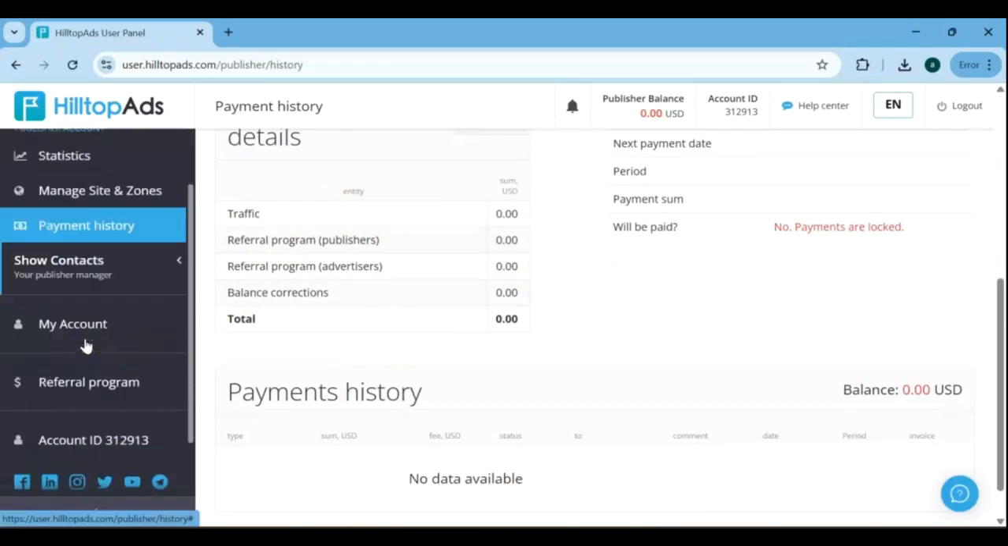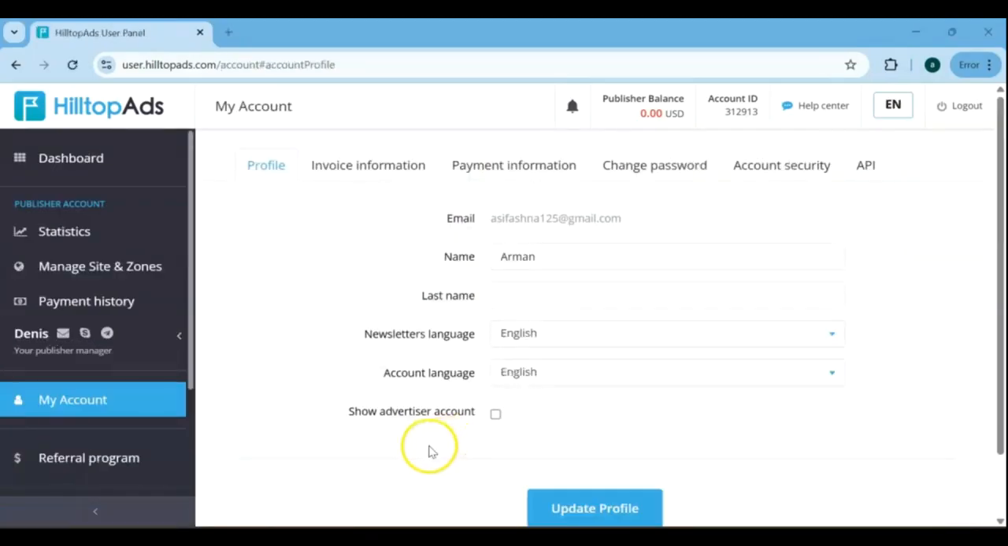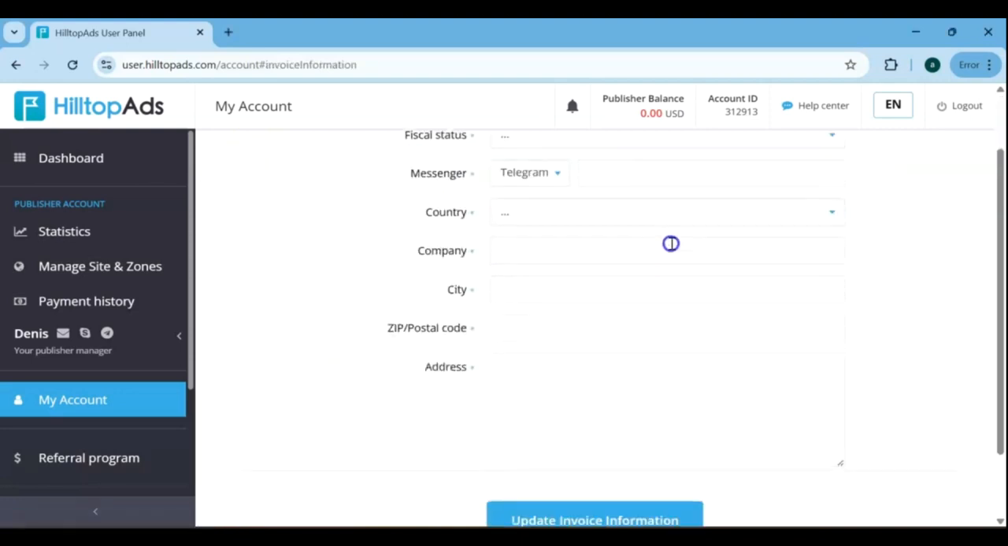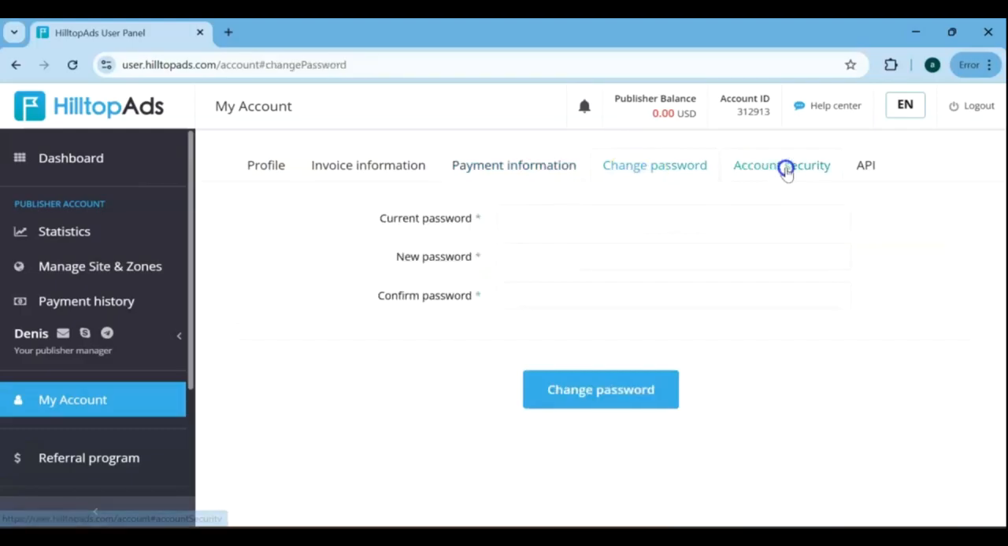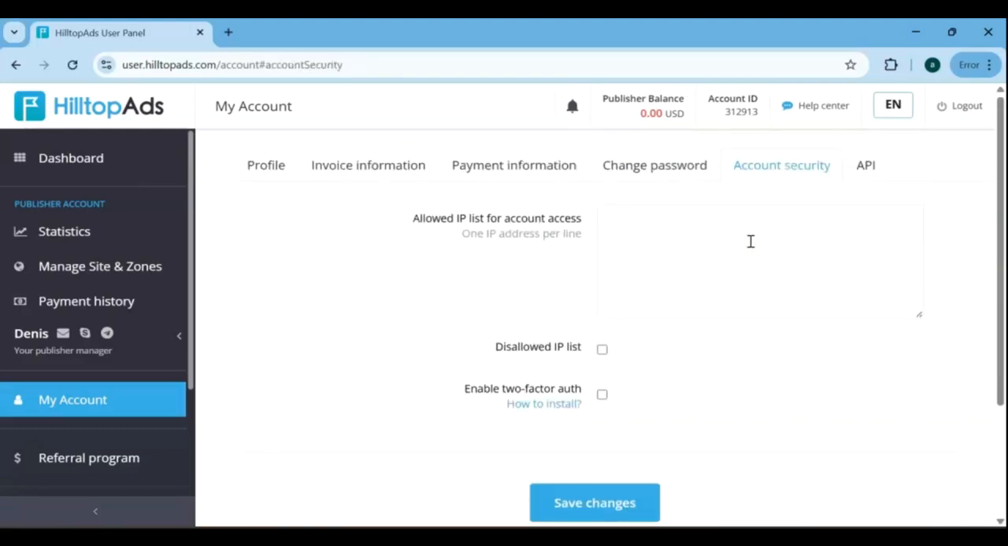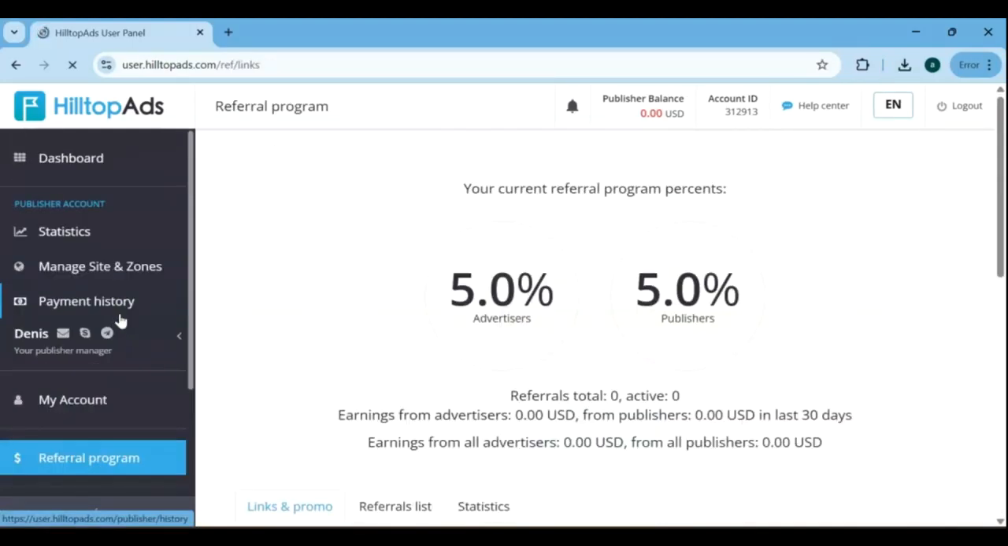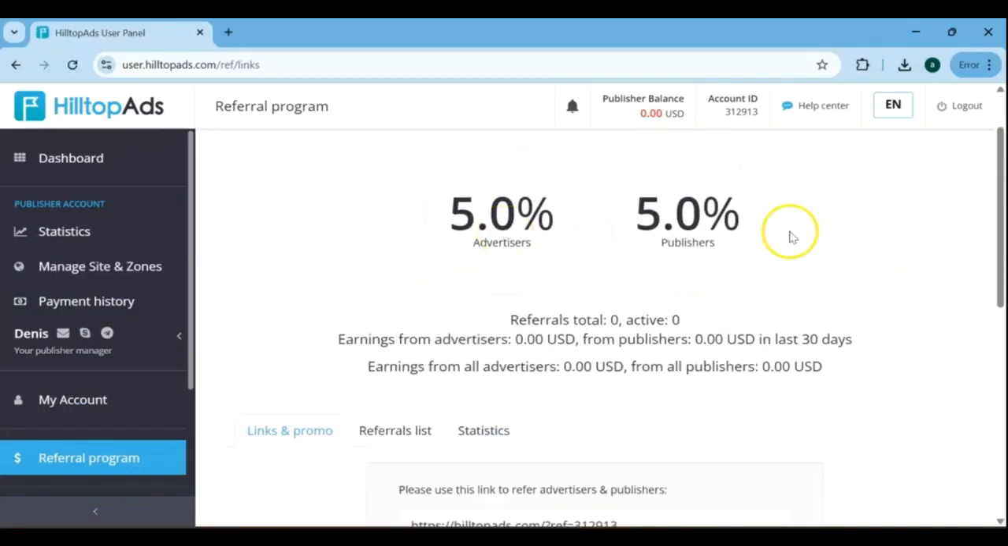In the My Account tab, you can update your profile information, edit invoice details, and set up or modify your preferred payment methods. You can also change your password and enhance your account security to keep your information safe. It's a convenient and user-friendly section designed to give you full control over your account settings.